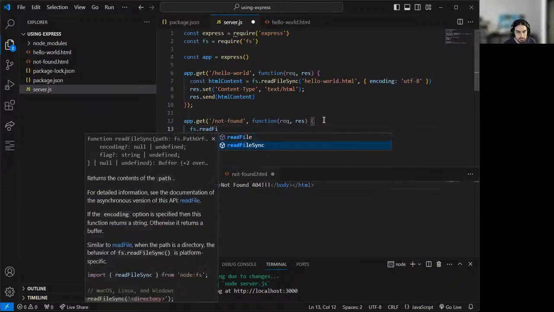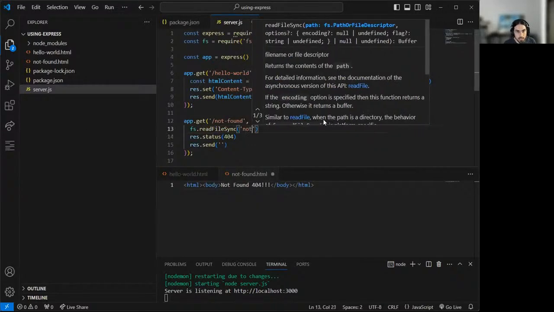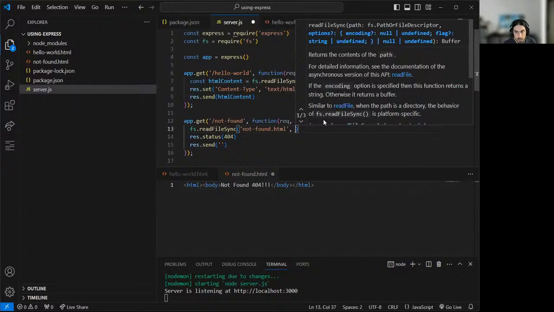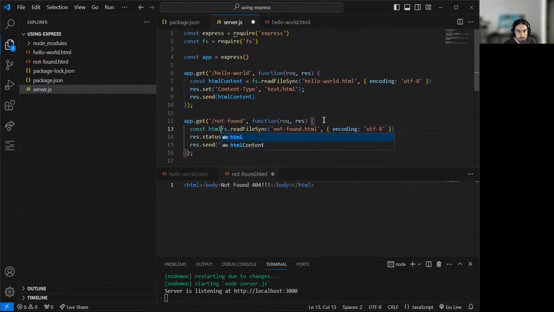fs.readFileSync. What's the file name? not-found.html. Put the options for the encoding in an object, encoding string UTF-8. Put that in a variable, htmlContent. And finally, send the content of the variable. You can see I'm repeating myself, right? And imagine the website today, many websites have so many pages. This is not scalable, right? Meaning this is not going to work out well. I have to keep doing the same thing over, and it's going to be a mess.